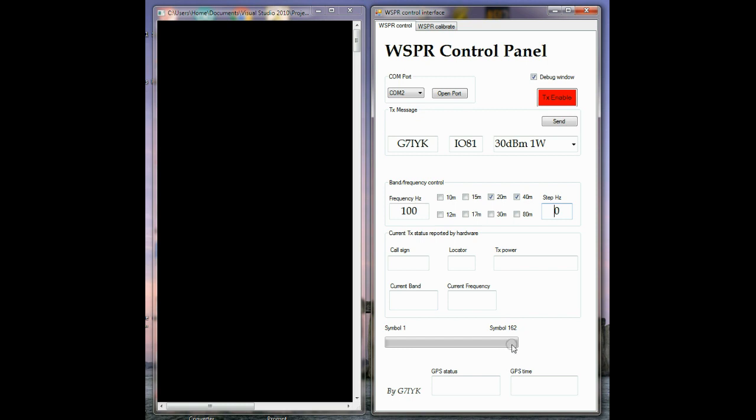This bar here, when we're actually transmitting, is the number of symbols we've transmitted from 1 to 162. So it's like a progression bar, so you've got some idea where you are in the 2 minute window. Little icon down here.